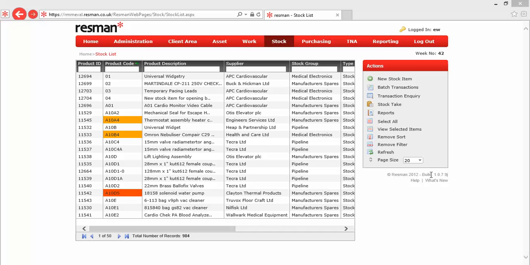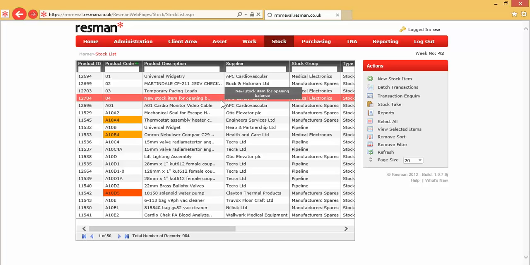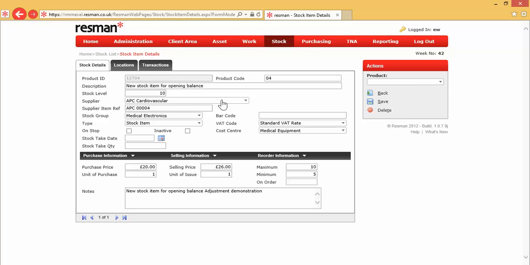RMM Stock Control contains multiple stock locations, and we can utilize stock transfers to transfer stock from one stock holding point into another. We will audit this stock transfer in a demonstration stock item, and we've created product code 04 with a description of new stock. That's here, and I'll open that. And as can be seen, we have a stock holding of 10.